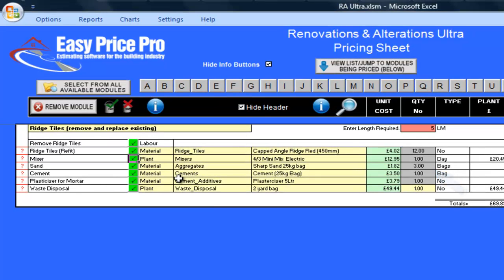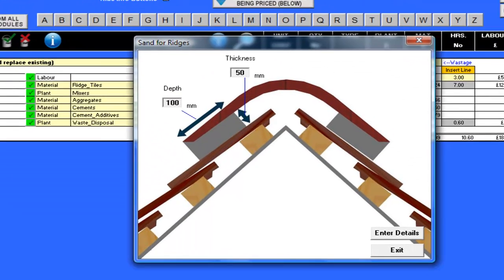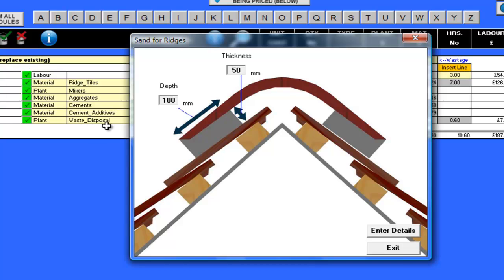I just want to show you how much detail you can go into, so I'll click the question mark for the sand. I can put in the exact details of the joint I am doing directly into this diagram. To show how this works, I will enter some exaggerated figures. So 200mm for the depth and 75mm for the thickness.